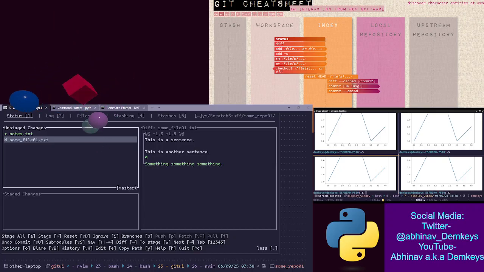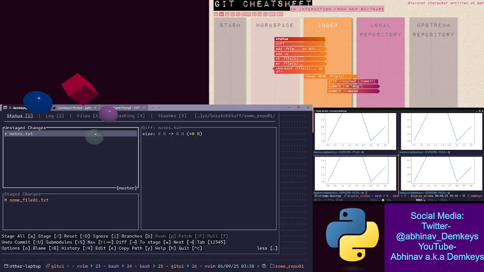In the unstaged files panel, press enter to stage the file. It moves to the staged files. Okay, so they're talking about this specifically. They haven't spoken about notes.txt yet. Now, without committing, select the file again, this time from the staged list, and press U.